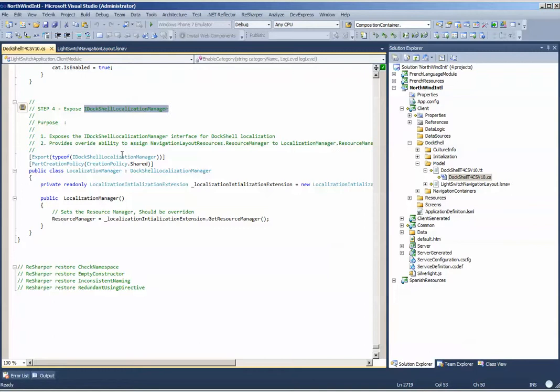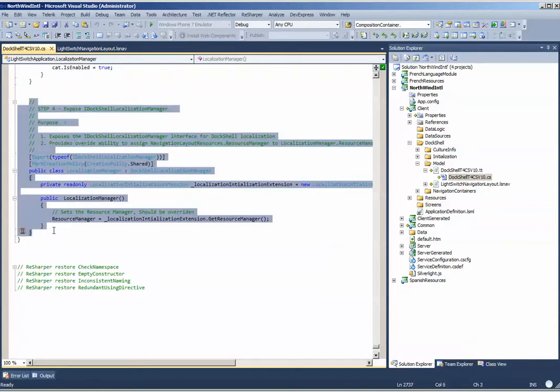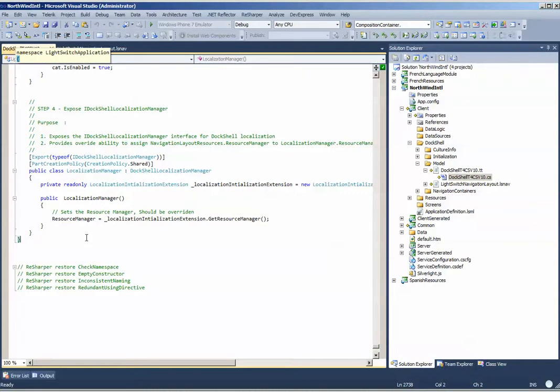And all the way to the bottom, we'll actually see this DockShell Localization Manager. This is code generated for us, so we don't have to write any code for this. If you're not using localization, this will still be here, but because you don't implement this partial class for this localization initialization extension, this will simply return a null, and the resource manager will be set to null, and everything will be fine. However, if you are using localization, you're going to want to implement a partial class for this localization initialization extension. And we're going to take you through that in just a second.